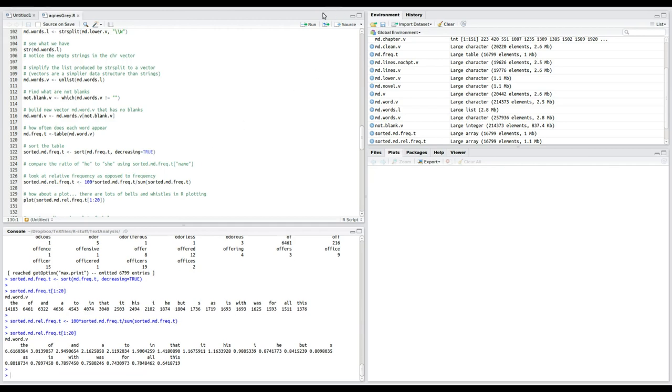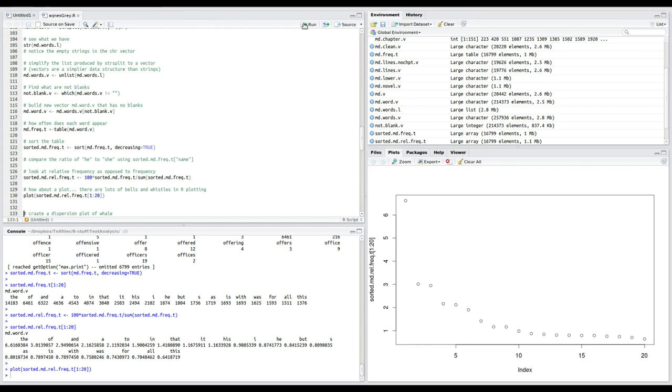Okay, that command is enormously powerful in R. Let's run that plot command. So I'm going to plot the sorted.md.relative.frequency.table, the first 20 items. So there's the, almost 7% of the times that the appeared. R is very, very powerful.